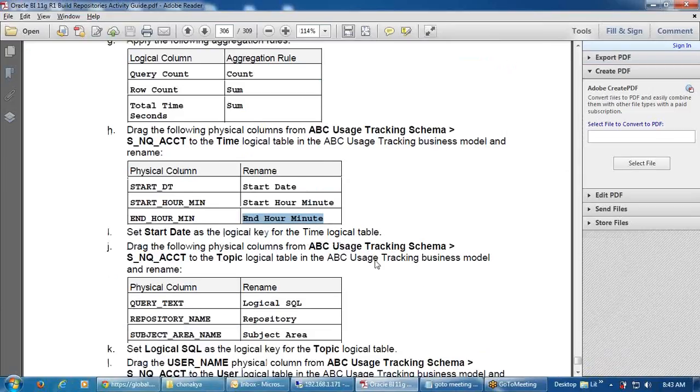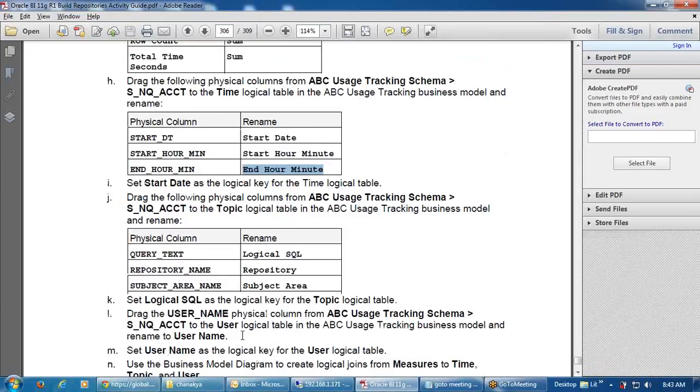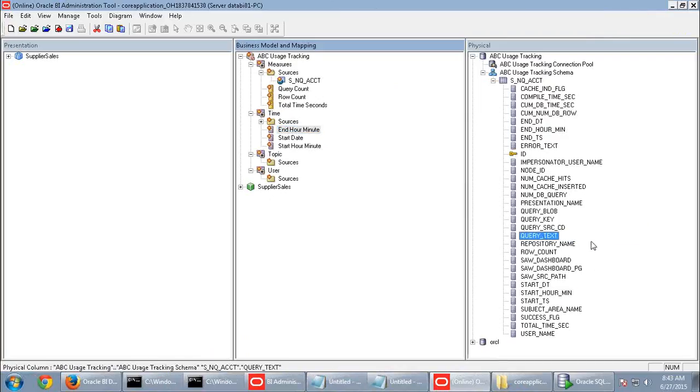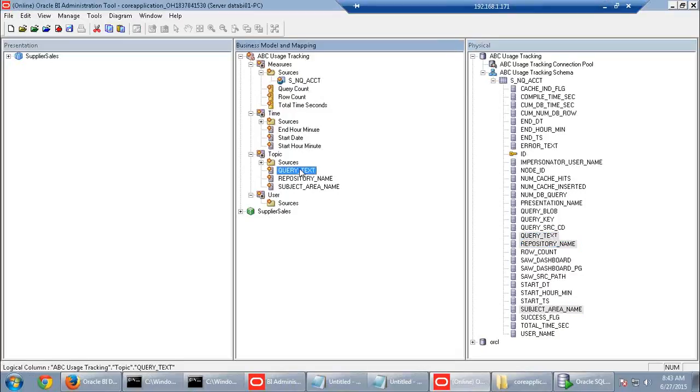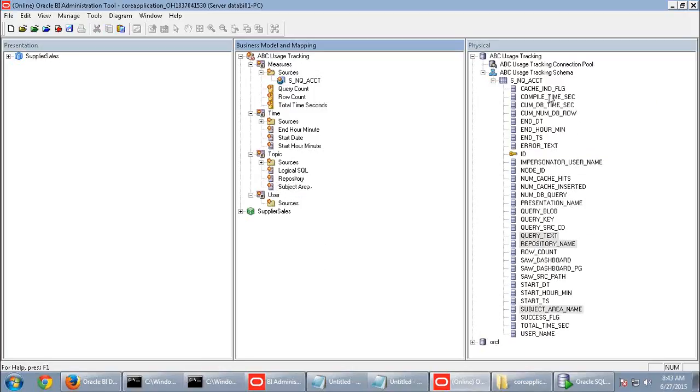Next one is for topic: query text, repository name, subject area name. All the three I will pull to topic. Okay, and you can rename them. Query text as logical SQL, repository name as repository, subject area name as subject area. And for user, you can pull username. Where is that? User.